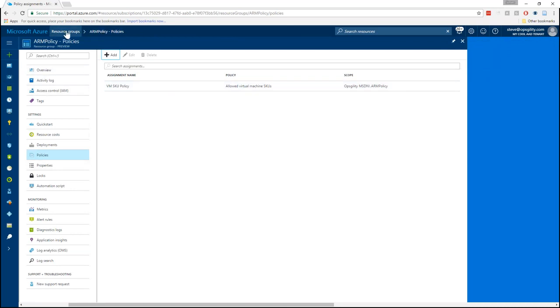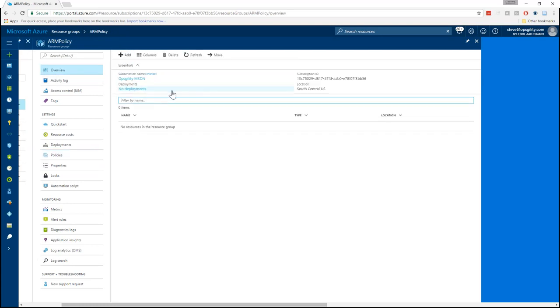Now let's test out the resource group by coming back here to the overview. We see we're looking at the ARM policy resource group. What we're going to do is initiate the creation of a VM that does not meet the criteria that we set. Now we can do this several different ways, but I'm just going to click here at the New button in the upper left.